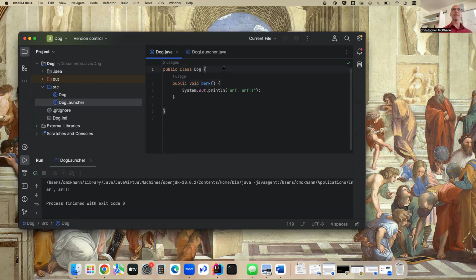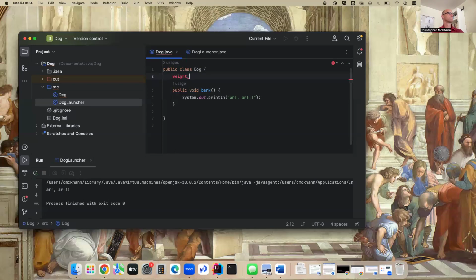So where should I put my instance variables? Right under my dog. So I'm going to say weight. Boom. Int. Yeah. So my weight, does it have to be an int? Could be a double. I'm gonna make it an int just to make my life easy. Make it private. Theoretically, yeah, you do.